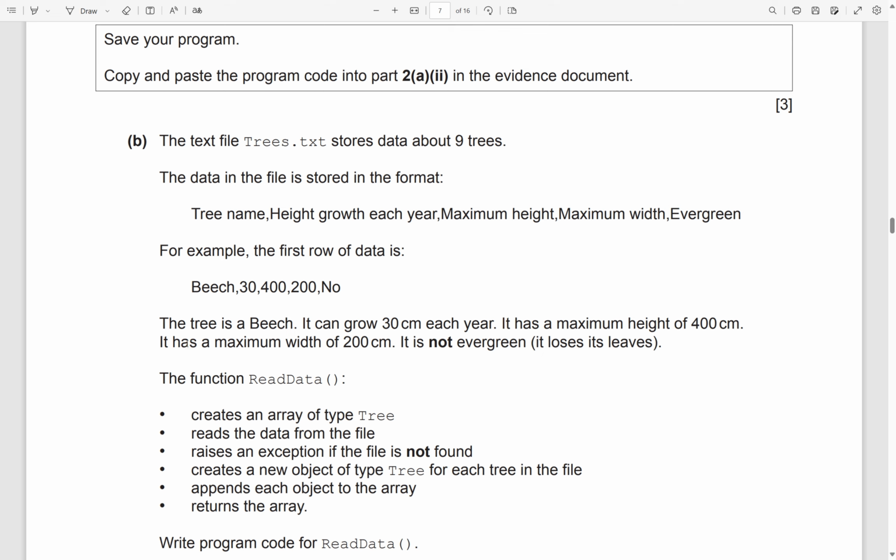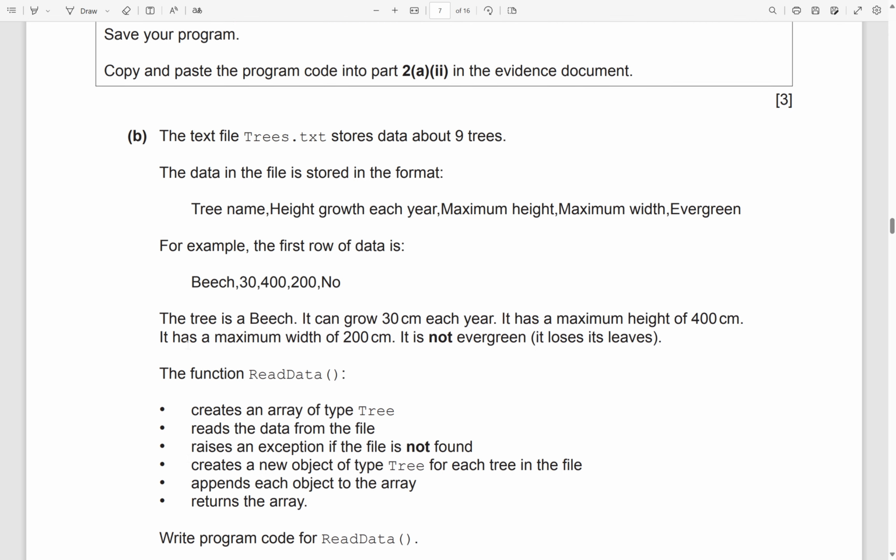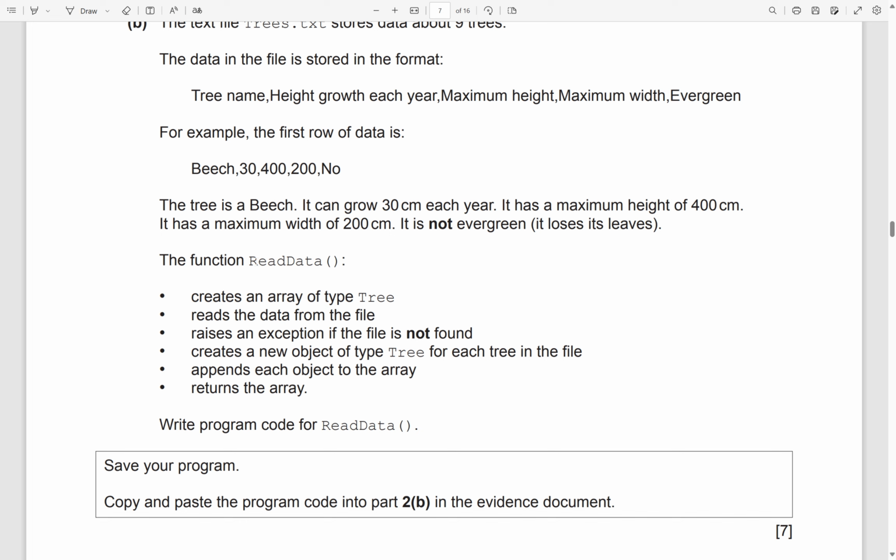Right, then the text file trees.txt stores data about 9 trees. The data in the file is stored in the format tree name, height growth each year, maximum height, maximum width, and evergreen, separated by commas. For example, the first tree is beech, it can grow 30 centimeters each year, and it's not evergreen, so that means it does lose its leaves.